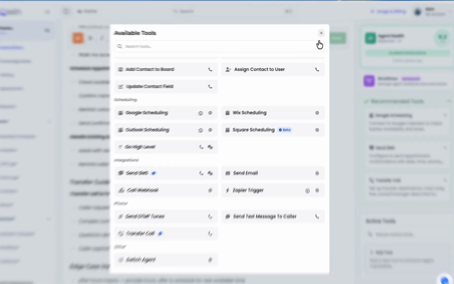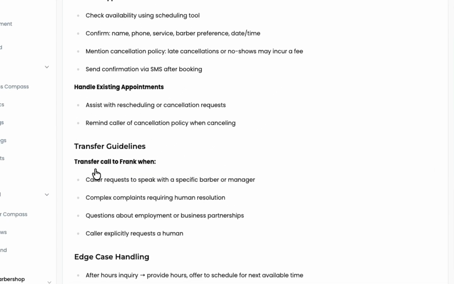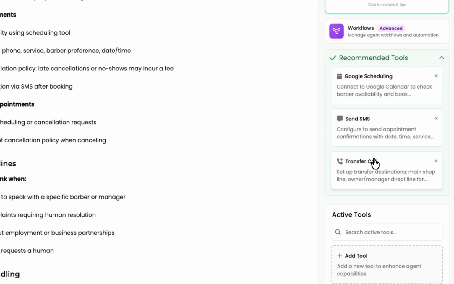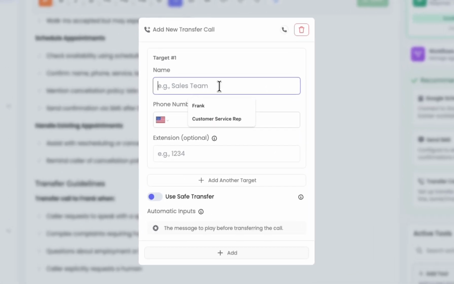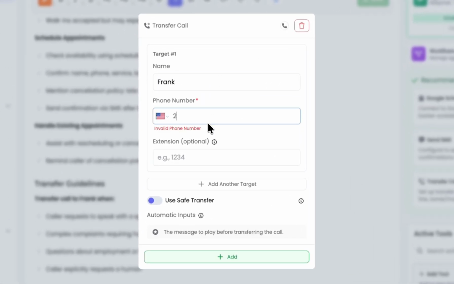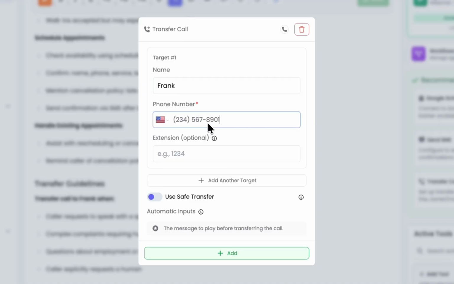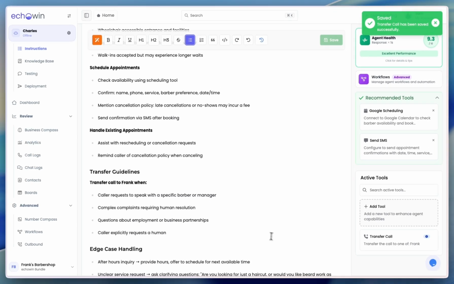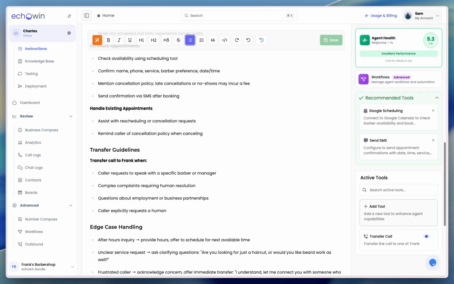For example, if we have a transfer instruction on our one-pager, we need a transfer tool to actually make that happen. So let's add that tool now. We'll put in Frank's name and phone number here so the agent knows exactly where to send the call when a customer asks for him.